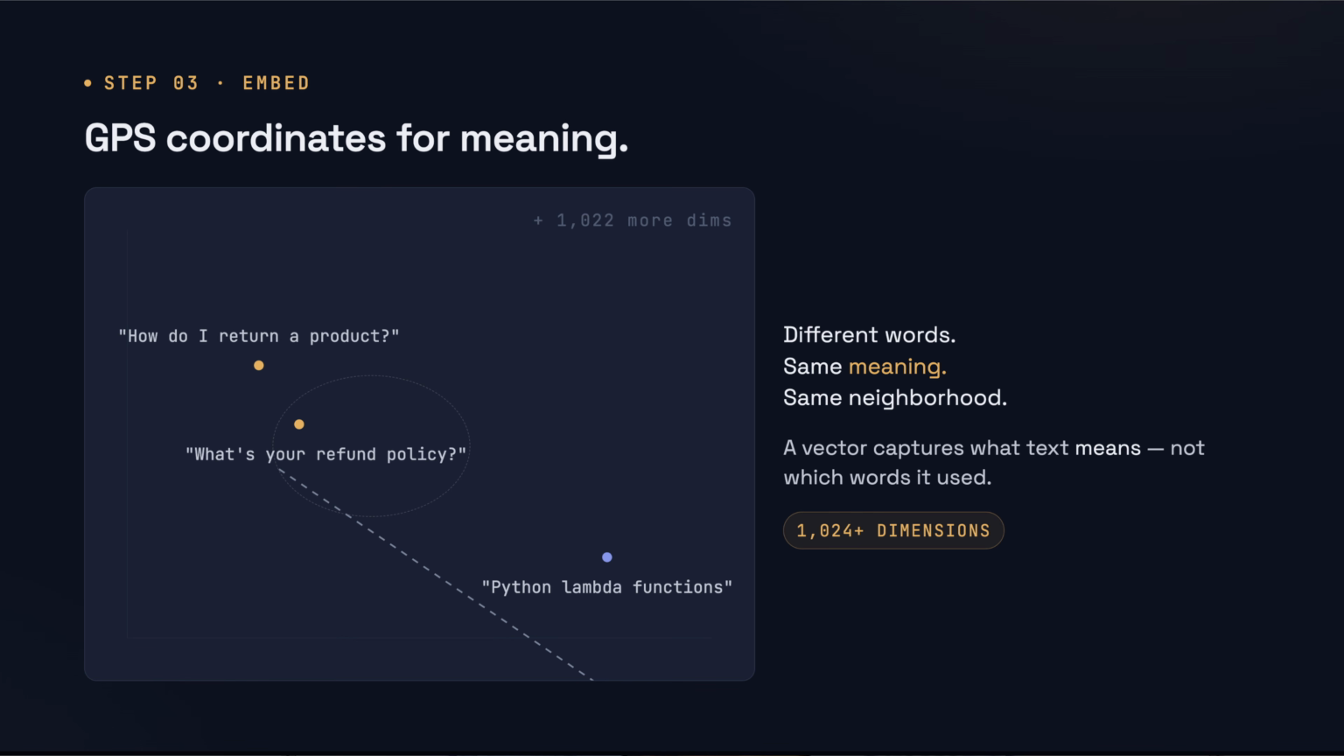The third step is embeddings. Once you have your chunks, you need a way to search through them. And this is where embeddings come in. Think of an embedding as GPS coordinates for meaning. When you have a physical address, you convert it to latitude and longitude so you can calculate distances. Embeddings do the same thing for text.